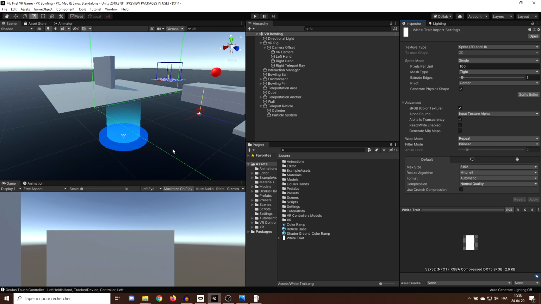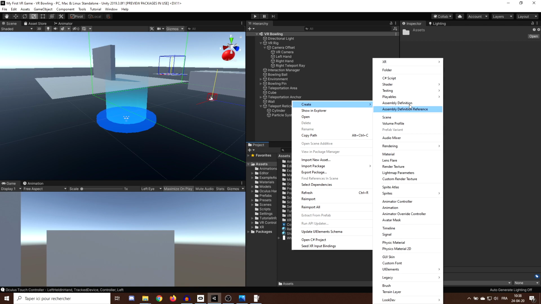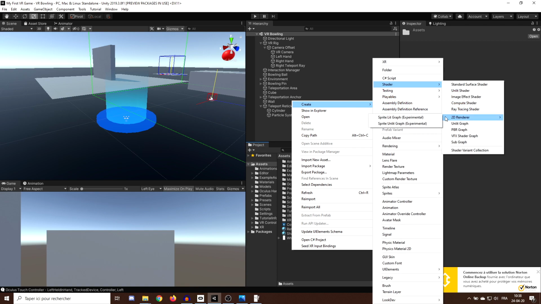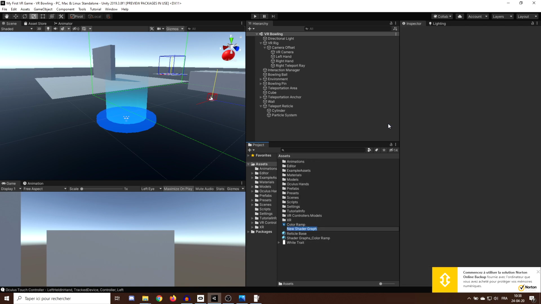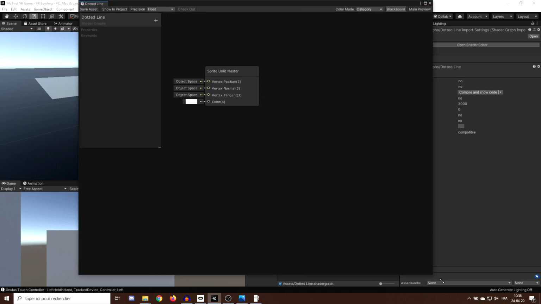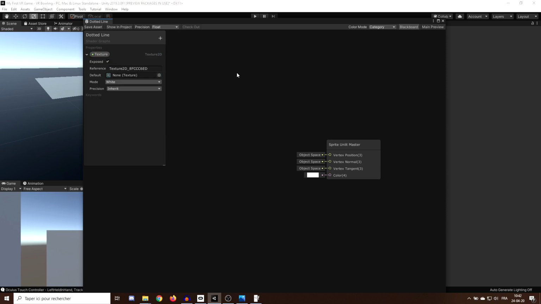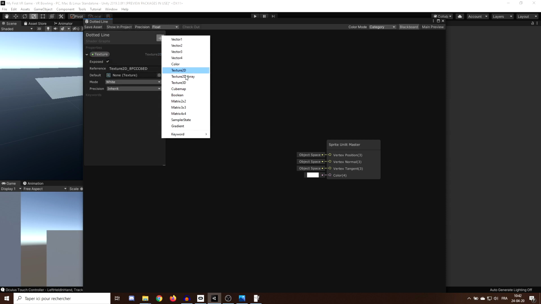Now let's create the shader for this line. I will start by right-clicking in the project folder, create shader, and this time choose 2D renderer sprite unlit graph. We can call it dotted line and open the shader editor like we did earlier. Now this shader will be really simple and it will need only two parameters, a texture 2D for texture and a vector2 variable called speed.